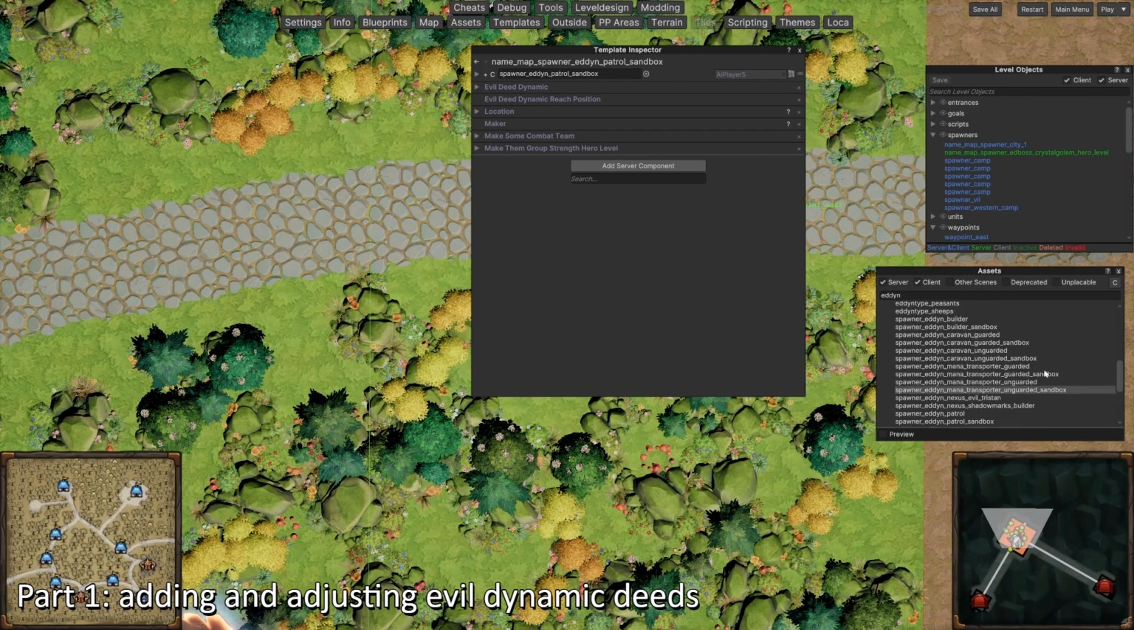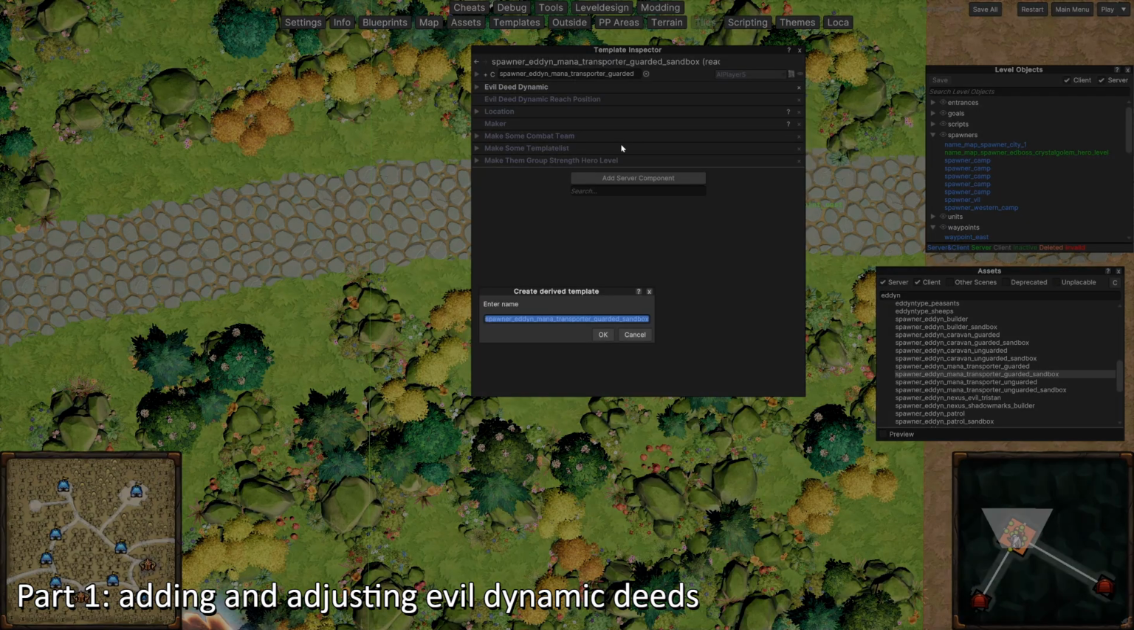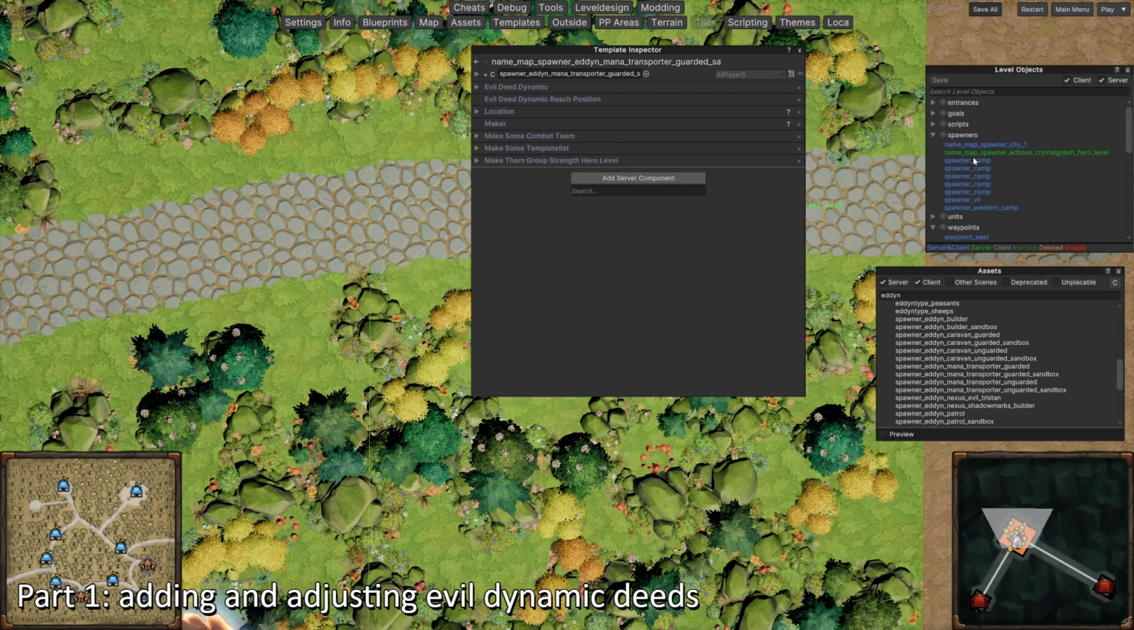And then we're gonna do the same for the mana transporter. You can choose to have it unguarded, which means that troops will not accompany it, and the level of the troops is determined by a hero level timer. But we do want them to be accompanied. Making everything derived, even if I would later on choose to use the standard template, at least gives me the opportunity to change it later on without having to adjust the script.